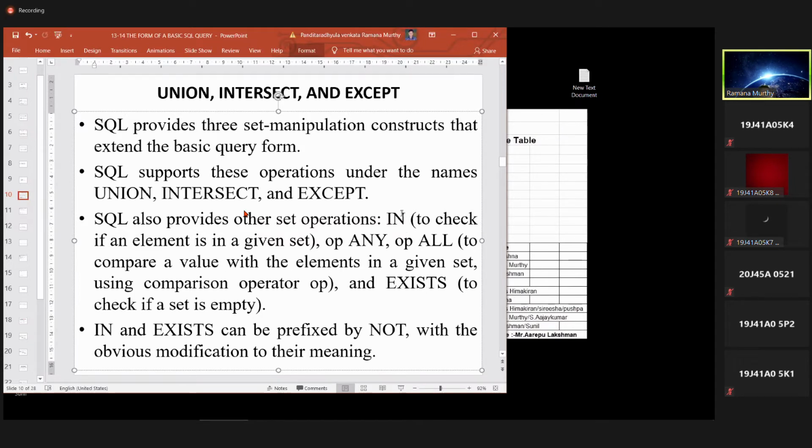Clear? These are the operators we are going to see. Apart from this, IN or EXISTS can even be prefixed by the NOT operation, as in NOT IN.